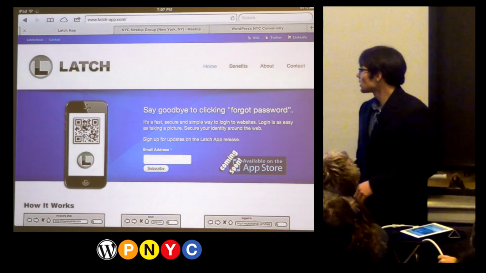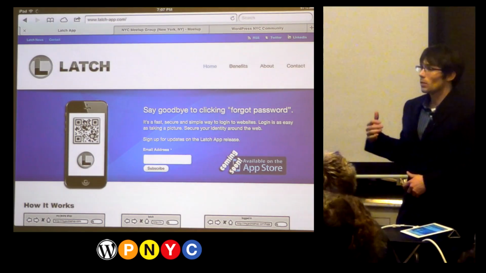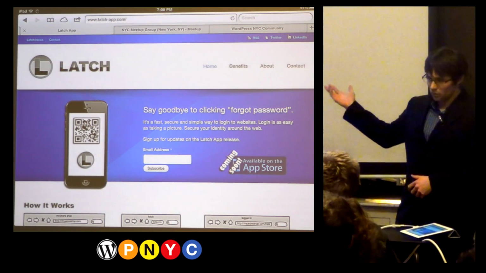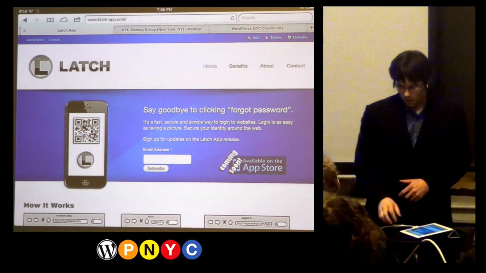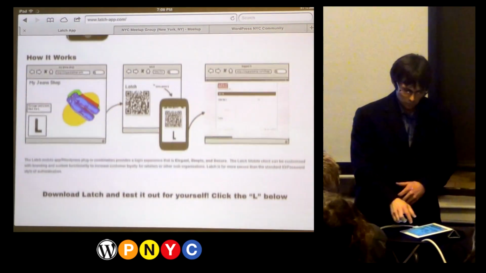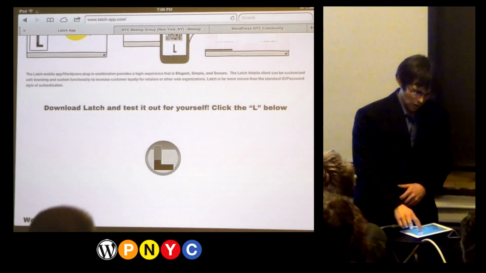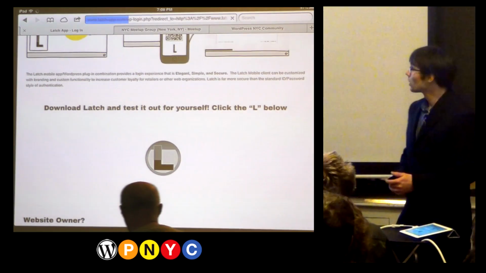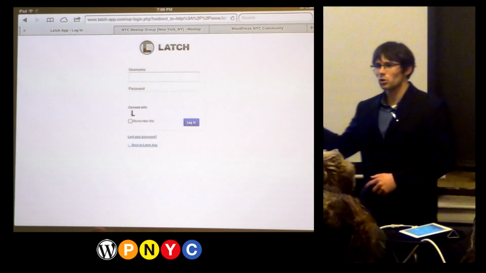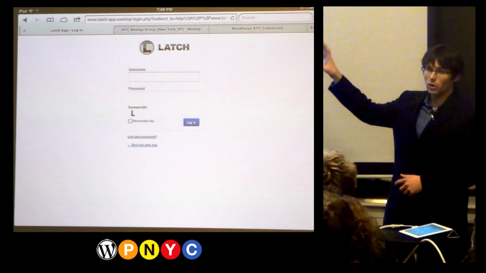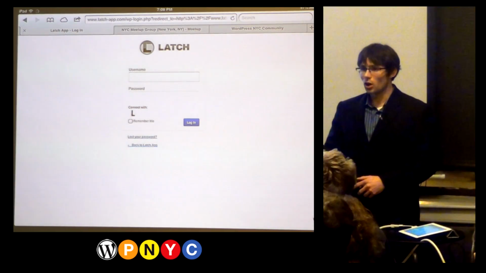This is our website. The application will be released soon to the App Store. You can get updates via email address if you put it in here. I'll just scroll down. This gives a very brief overview, but I'll click the demo right here. So this is a typical social login structure plugin with our Latch application login procedure.